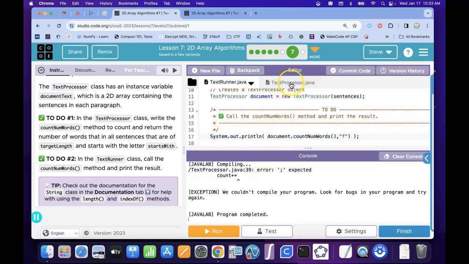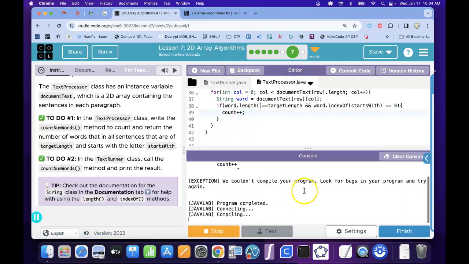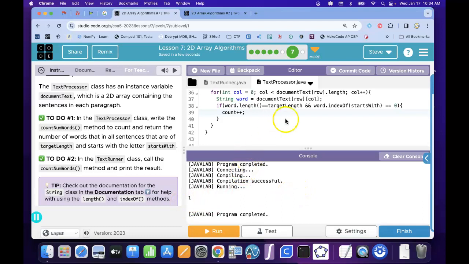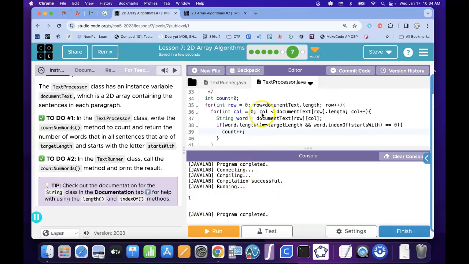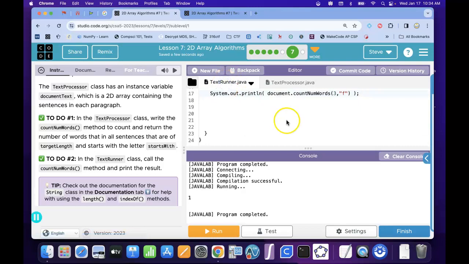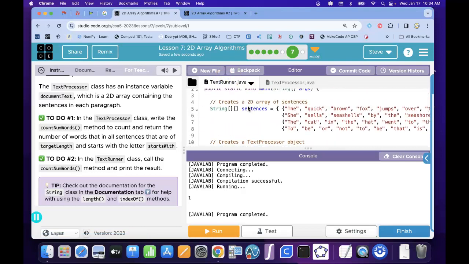Oh, you guys didn't say anything. I forgot my semicolon there. Now let's give this a try and see what happens. And there's one. So there's one word with a length of 3 that starts with the letter F. Fox.